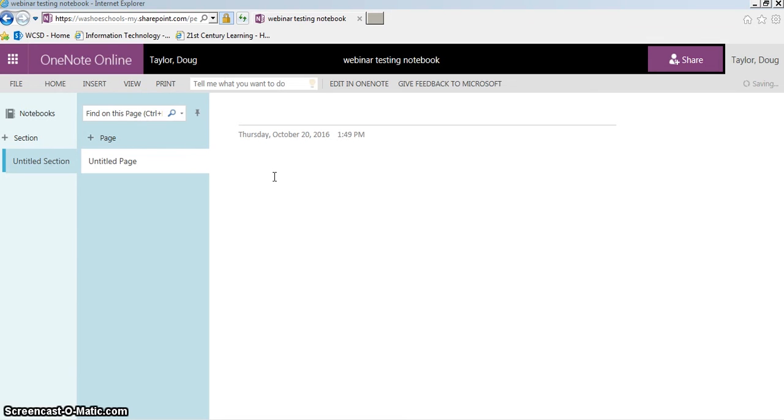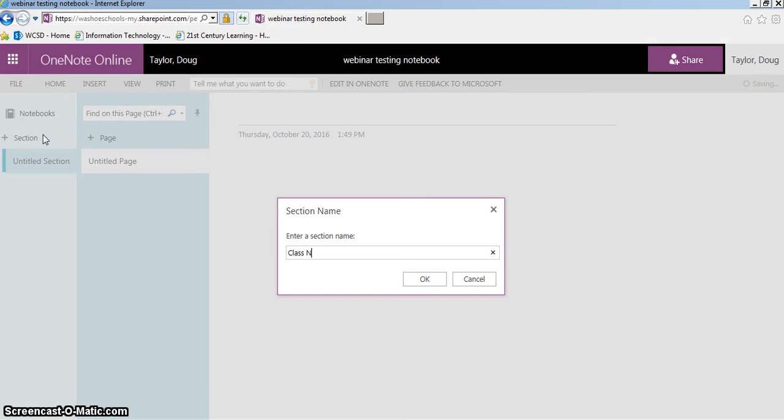As we mentioned before, OneNote is organized in much the same way as a traditional 3-ring binder. On the left side of the page, we can see the sections of the notebook. These are similar to the plastic tabs used in a physical binder. Let's add a few sections. Just click on the plus section at the top and enter a section name.